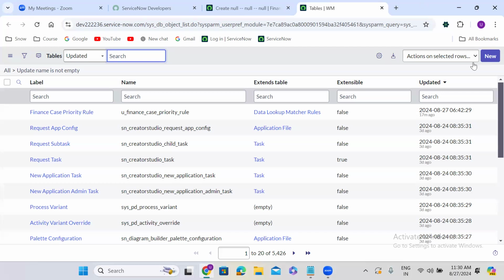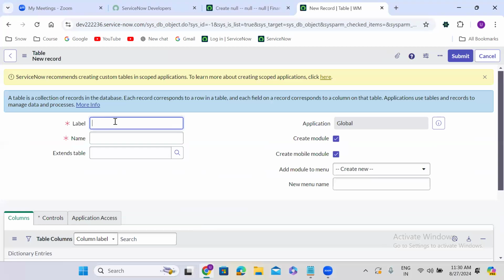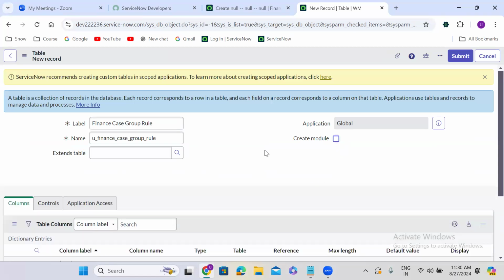Okay, so I'm just creating a new table here. I'm just keeping the table name as this. It is a must to extend the data lookup matcher rules table. If you don't extend this, it won't work.